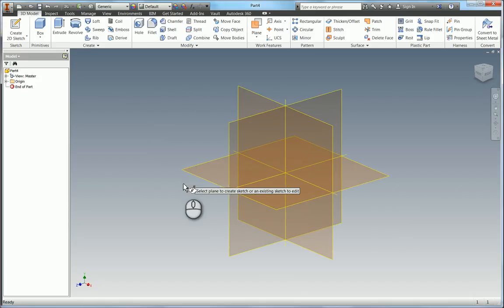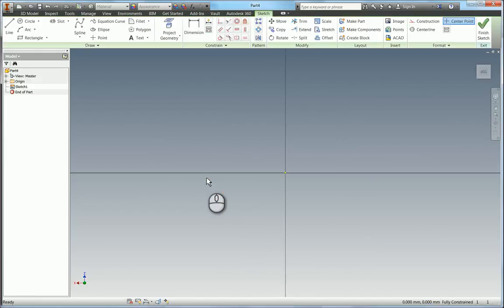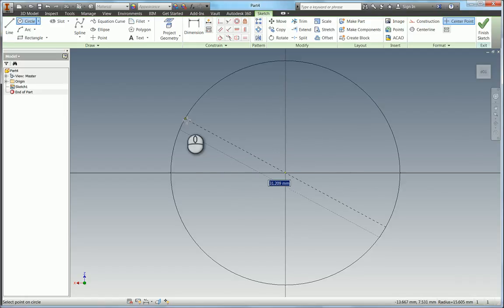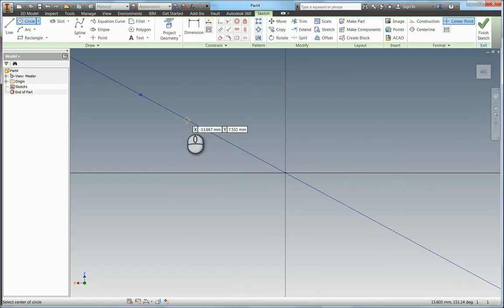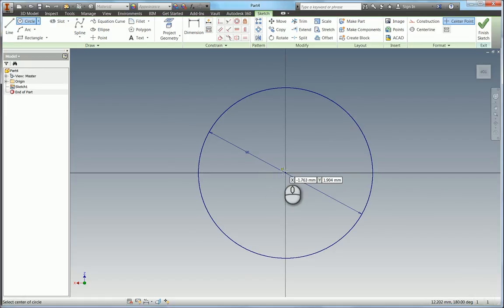So we're going to start with a sketch, and we're going to do it on the XZ plane. The first thing we're going to do is basically draw the outer diameter, which is at 19 millimeters, and then we're going to do the inner diameter, which is at 28.5. And as you can see, I'm typing in the dimensions as I'm creating the circle. I was using the hotkey C to create the circle. We've now got our basic profile.